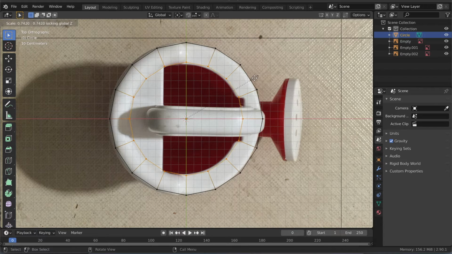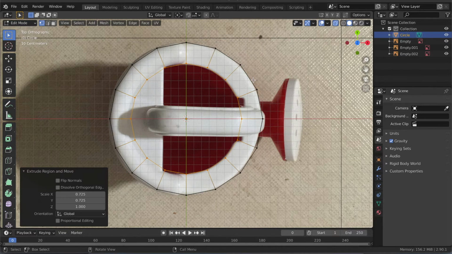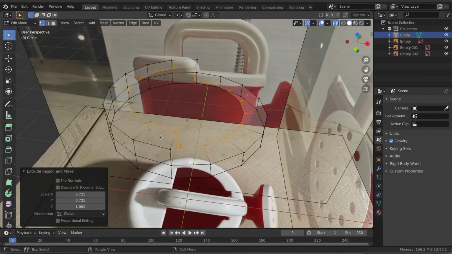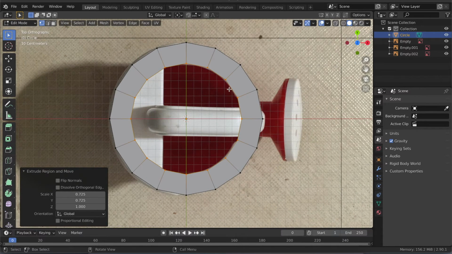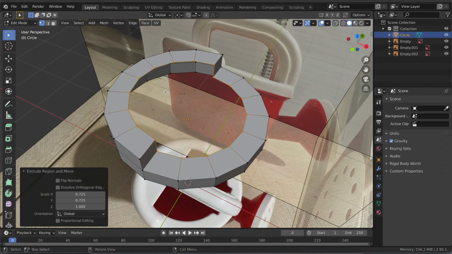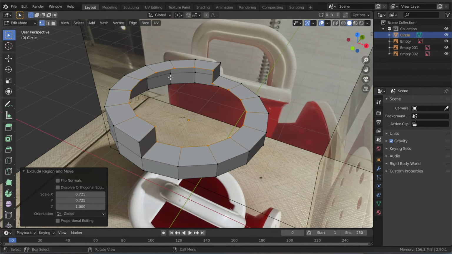Okay, there you go. Well, now that's quite nice. You can see it's not 100% in line, but it's fine, we're going to sort that out later. There you go. See, we've got a very basic shape. It's looking really good.